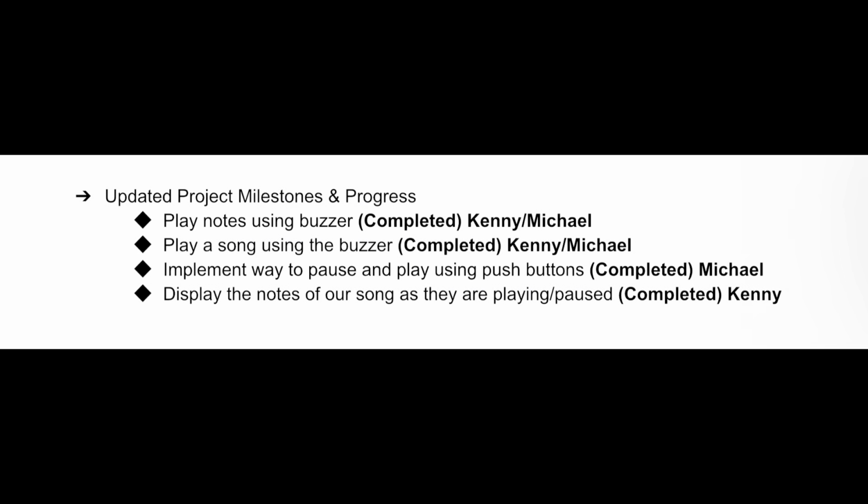For level 0, we first figure out how to play a singular note to the buzzer, which Kenny and Michael did. Then the next thing is to use that functionality and implement it into playing a sequence of notes to the buzzer, which Kenny and Michael also did. Then this would display the notes of the song to the LCD by drawing out a string to the LCD, and then we would implement the button pressing or pausing and resuming by pressing S2 and S1 respectively.